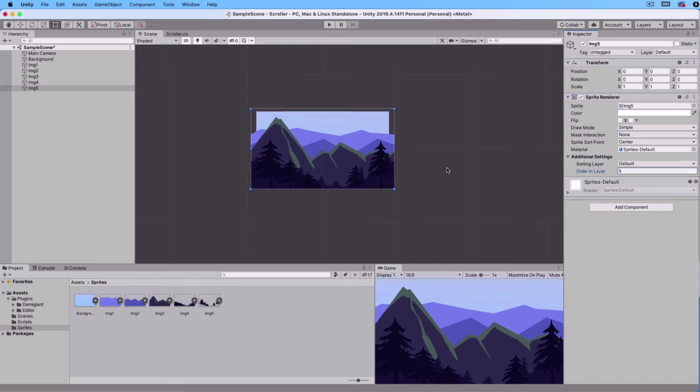Now we also want to give different layers different speeds. Game objects in the foreground will move faster than the game objects that are further away. Let's begin by making the foreground move, and later we'll try to repeat for other layers. But for now, let's get image 5 working.